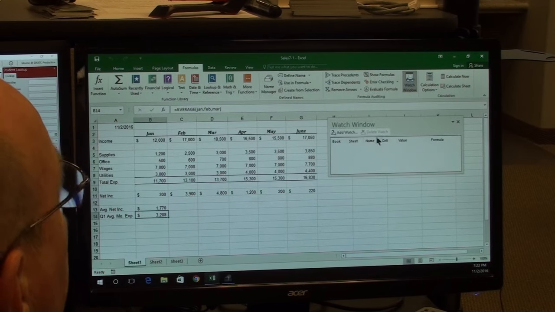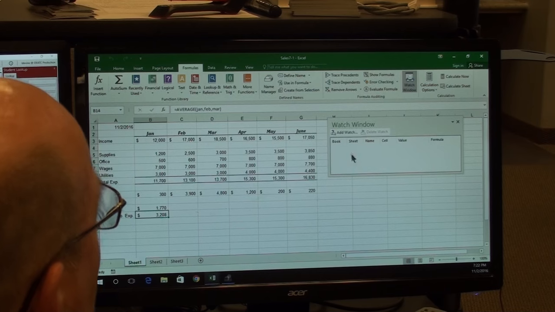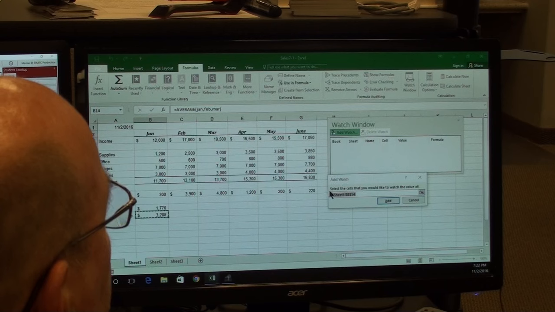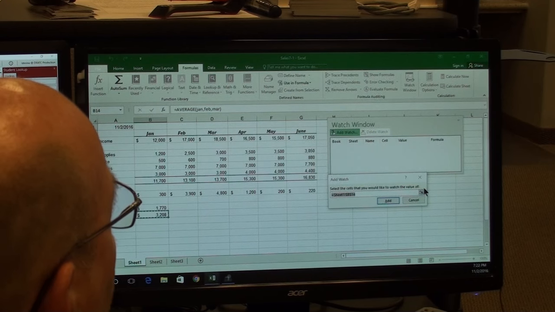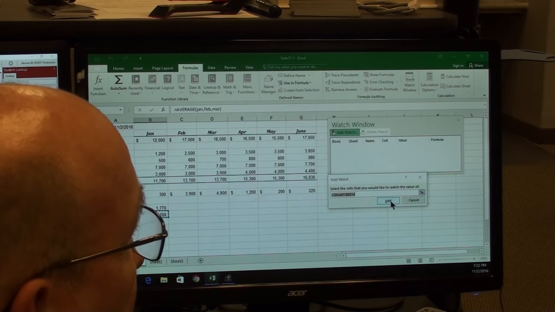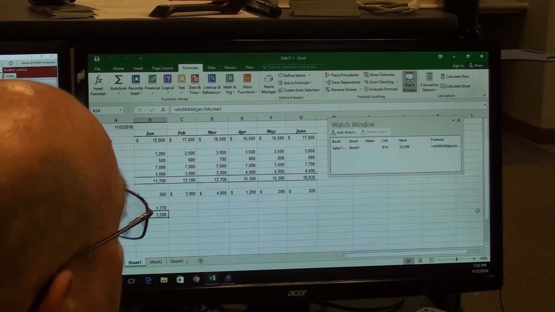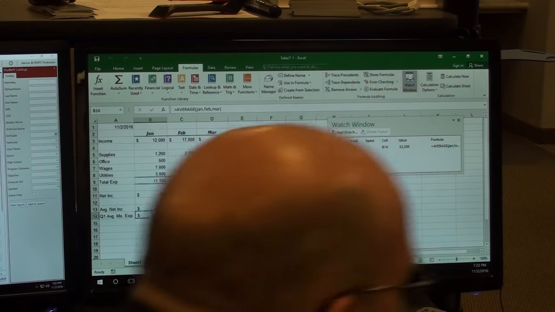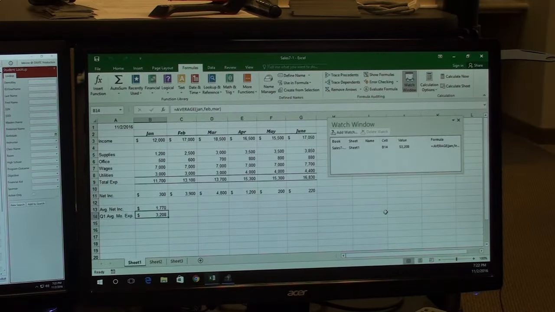So all we have to do is, when the cell B14 is selected, in our little watch window, we're going to say Add Watch. And it's going to say select the cells you want to watch the value of, and it should say Sheet1, B14, and we're just going to click Add. So in our watch window, it tells me what book the cell is in, what sheet the cell is on, what cell I'm looking at, what the current value of that cell is, and then, if there's a formula in there, what the formula is that's in that cell.